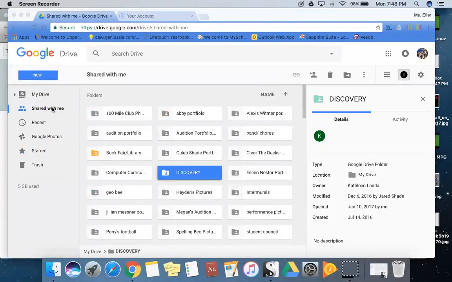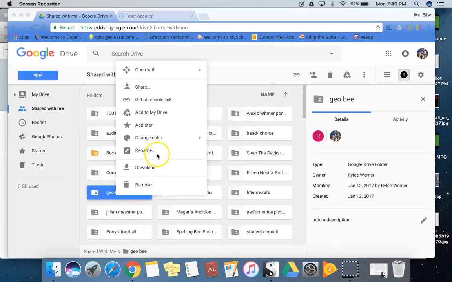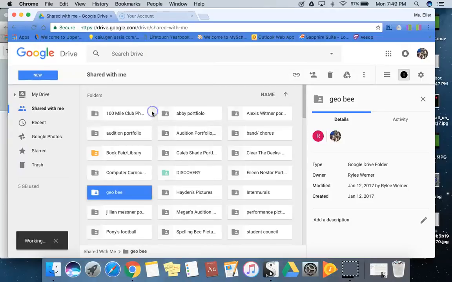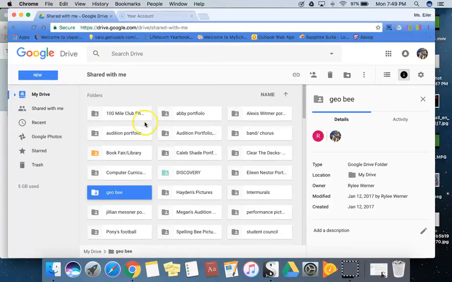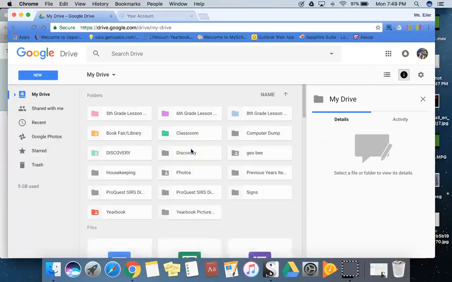Another option to make things that are shared with you more easily found is to add them directly to your drive. And to do that, that's also super easy. You just right click on the folder and you hit add to my drive. And when you do that, it's going to end up dumping that right into your drive so that you can easily find it in your main section as well.